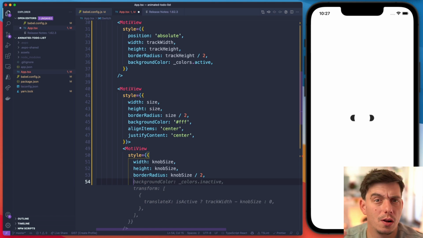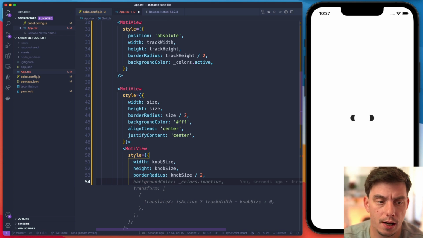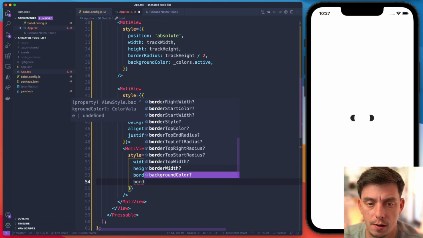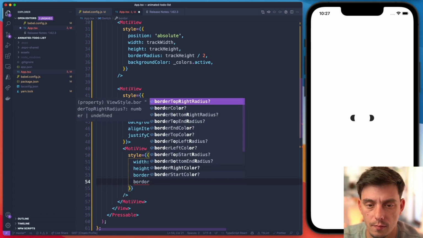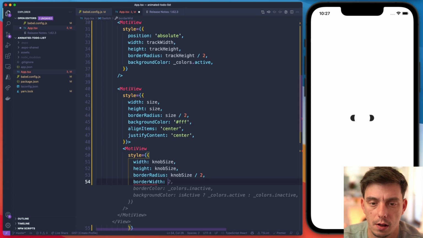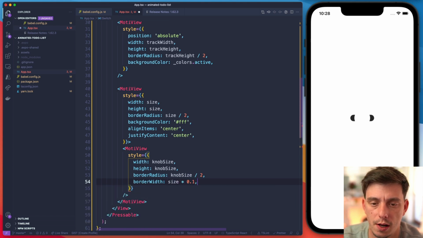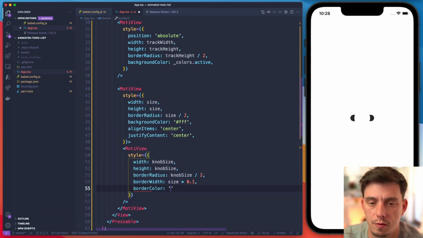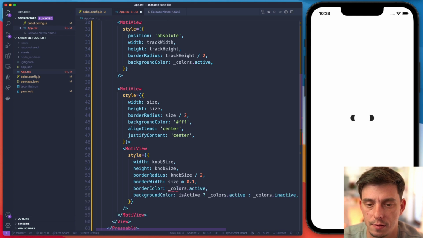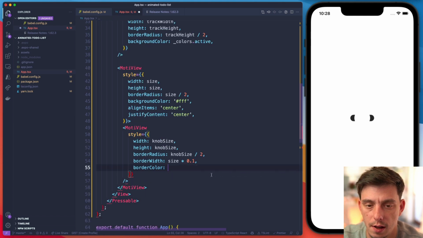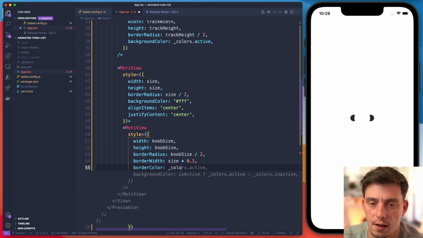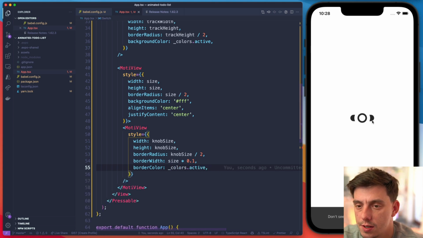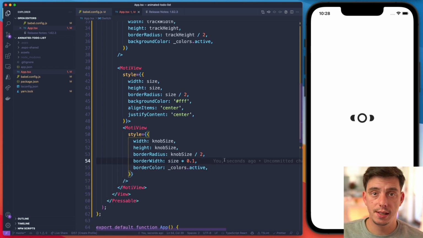But this time I'll do a different thing. I'll need to define a border width of, let's say, size multiplied by 0.1, and I'll give it a border color of colors.active. You see? So basically what I did is I shrink down in size the container.